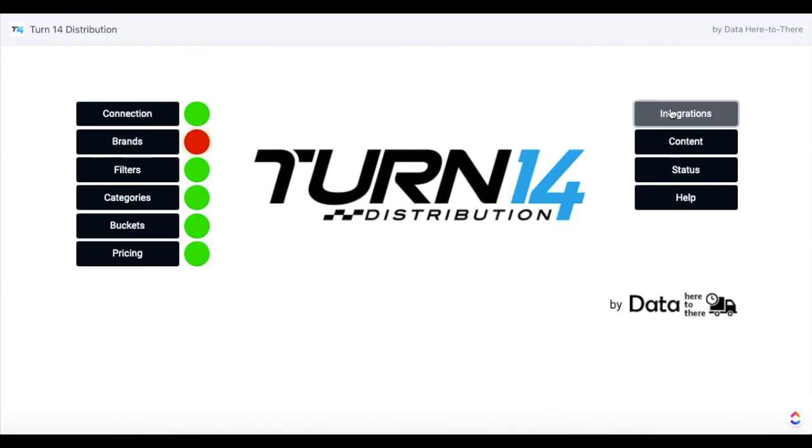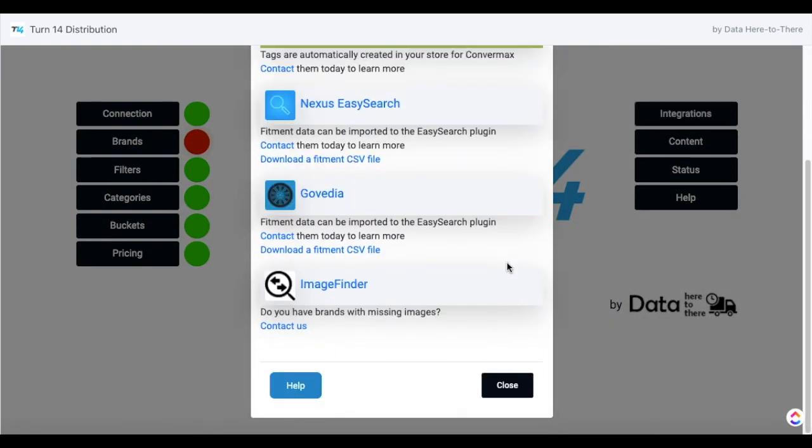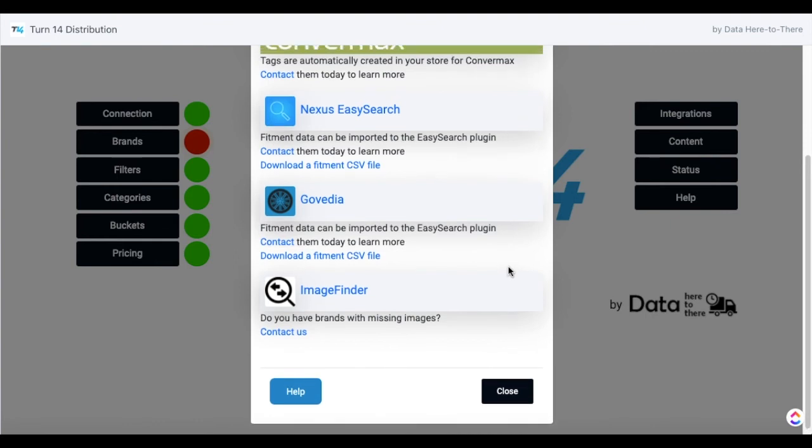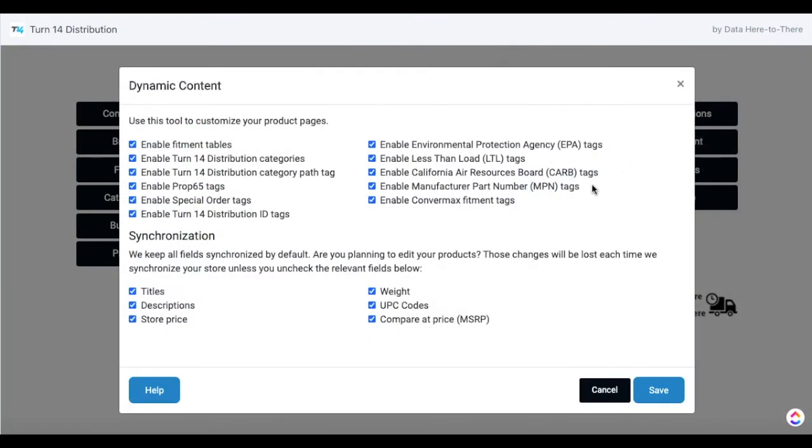Data here to there can connect a wide variety of systems. Fitment search allows your customers to find parts by year, make, and model. Fitment data can be imported into your store using any of these plugins. Use the content section to customize your product pages. These all represent content and synchronizations that can be checked on or off.